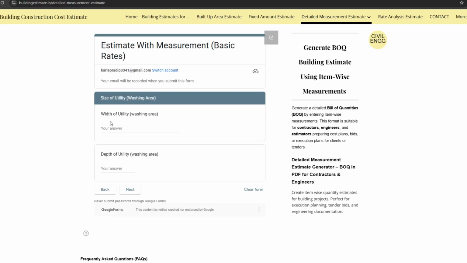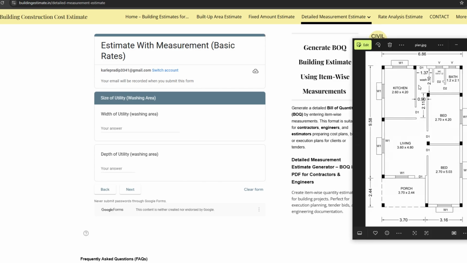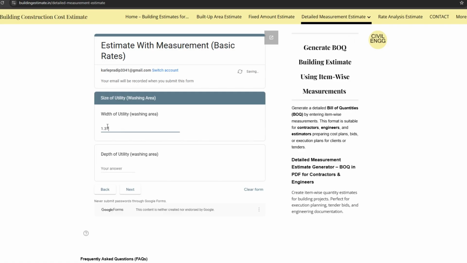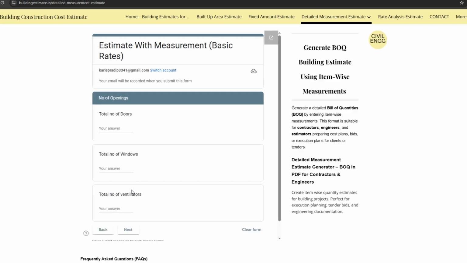Click next. For size of utility or washing area, see the plan. Washing area dimensions are 1.37, 2.1. Enter 1.37, 2.1. Click next. Now there is a space to enter the additional rooms, which are not present in our drawing. Click next. Click next.